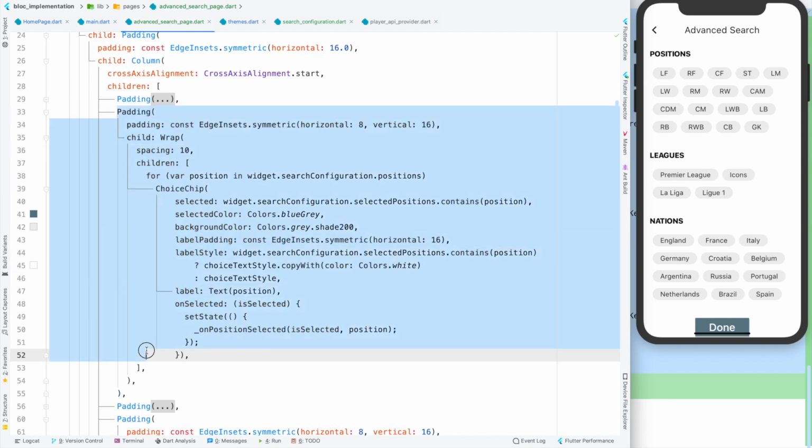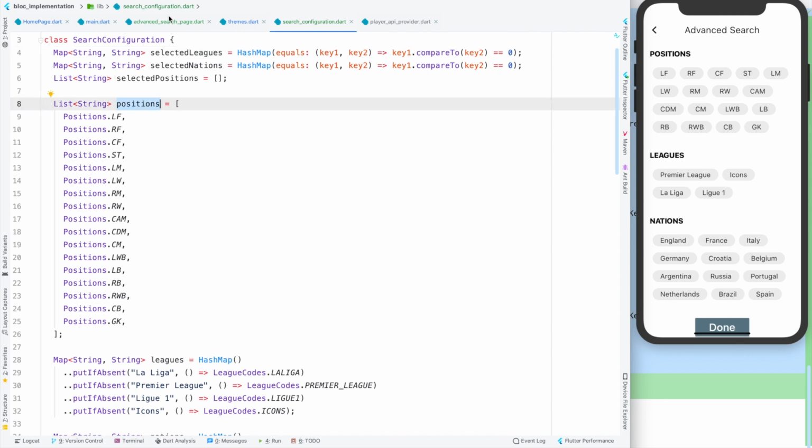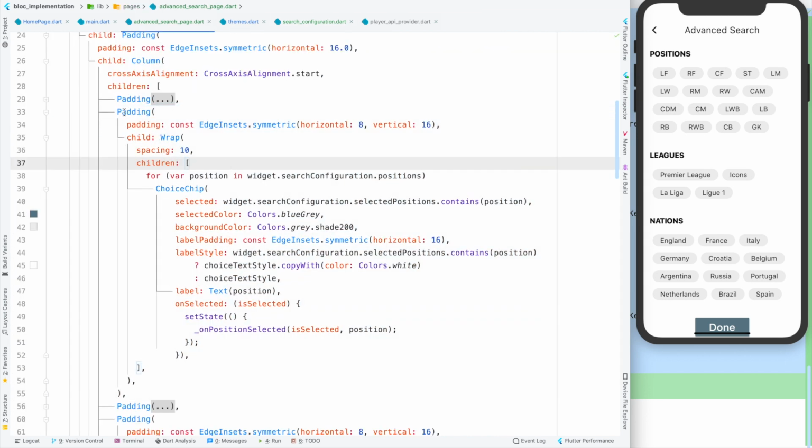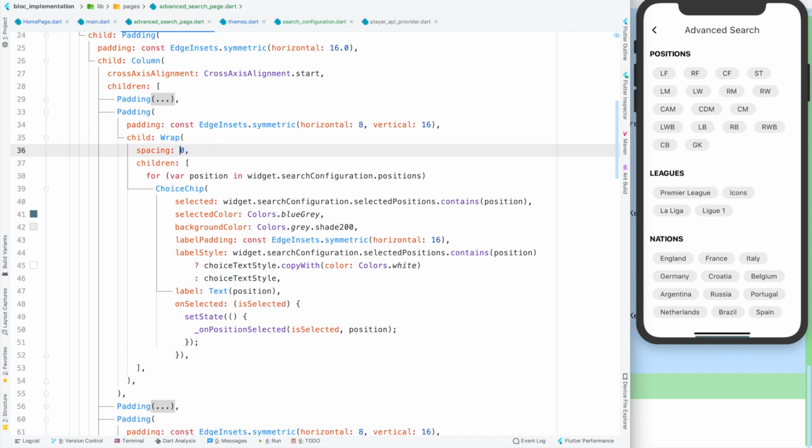This complete padding widget is nothing but adding some padding to this complete area and adding a wrap widget here, then adding all the elements that were in the positions. Let me show you. It's a normal padding widget. Then we have wrap. Spacing I have given 10. If you make it 20, then you can see there is much more gap. So 10 was good here.